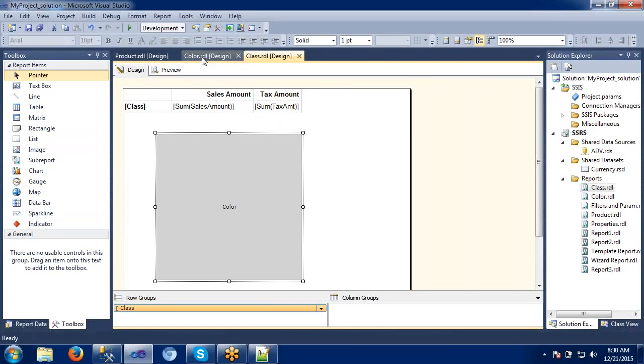But in the sub report concept, it will be displayed on the same report. It won't navigate me to some other report. It will be displayed on the same page itself. Here I am having the class report. In the sub report I am calling the color report. Let's preview this one. Now my expectation is, the class and color reports both have to be displayed at a time.